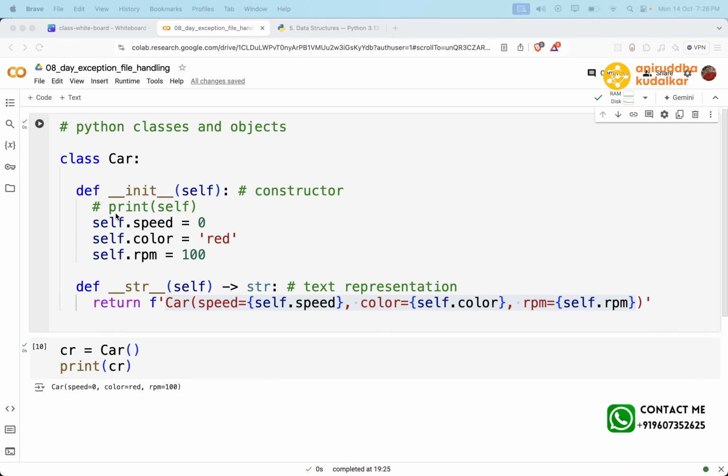Right? And whenever you print the object, it will automatically try to convert it to a string. It will try to convert it to a string means this function will be getting called internally. So this concept is called overriding, right? This concept is called overriding. Have you heard about this term?